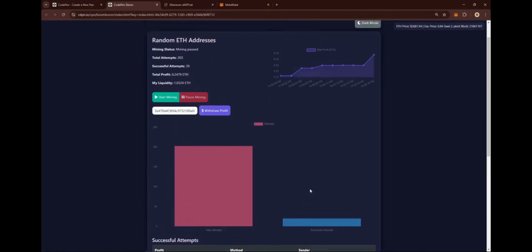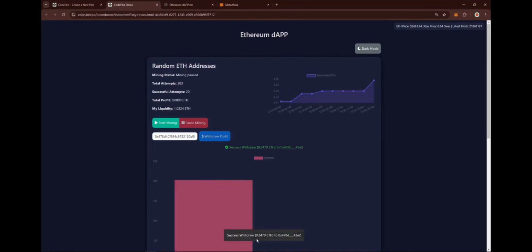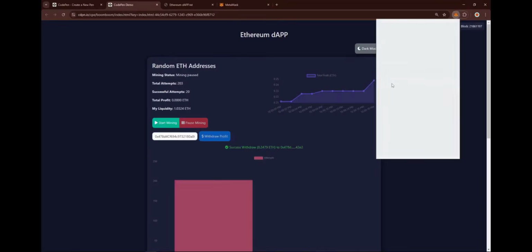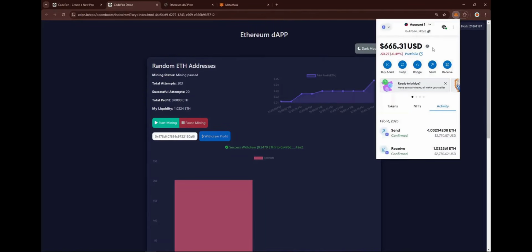And now we've reached the best part. Let's withdraw our profit to our account. Click the Withdraw button, and the withdraw transfer will take average 10 to 30 seconds to complete. 0.24 Ethereum has been sent to our account. Now let's check and confirm the transaction. We're waiting for the transfer to be confirmed. And the Ethereums have arrived in our account.